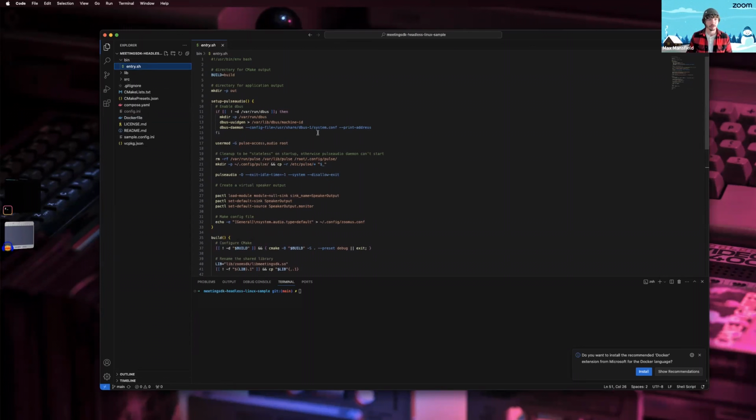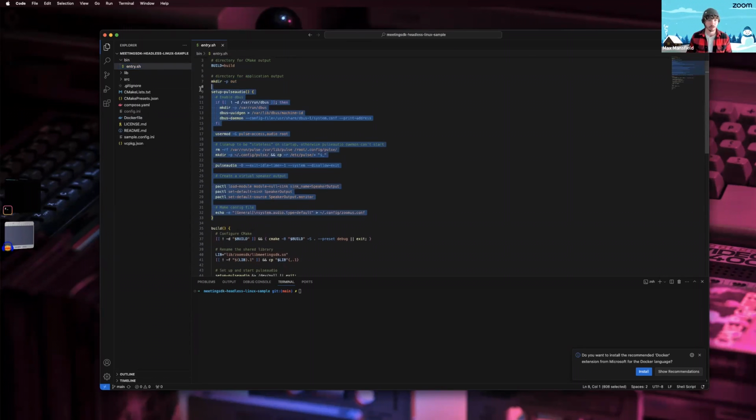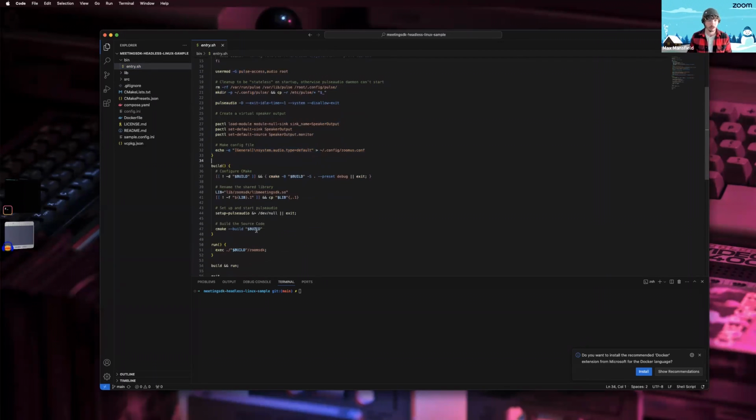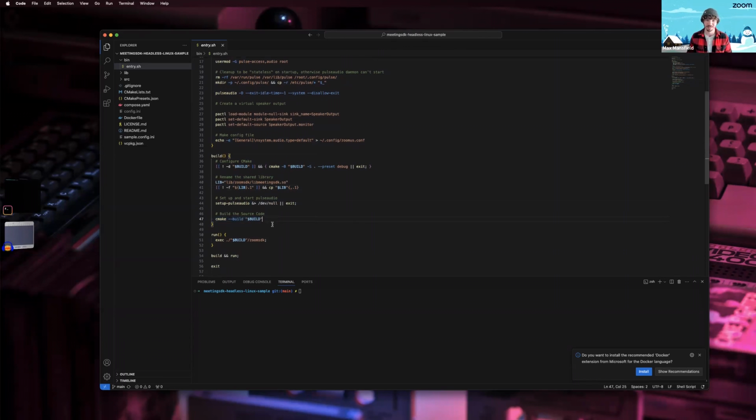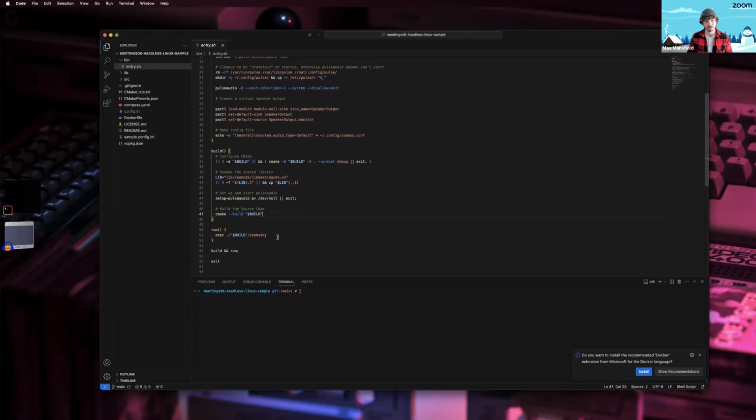So we go up to the top, we can see we have a few functions here. We have a function to set up PulseAudio to make sure that audio is configured within our container so that we can record raw audio. And then next we have a function where we can build. We'll generate some basic files for the CMake build. We'll copy over that shared library for the Meeting SDK. We'll set up PulseAudio, and then finally we'll build our program using CMake. And then next we have our run function. So our run function will just execute the command line program that we've just created.